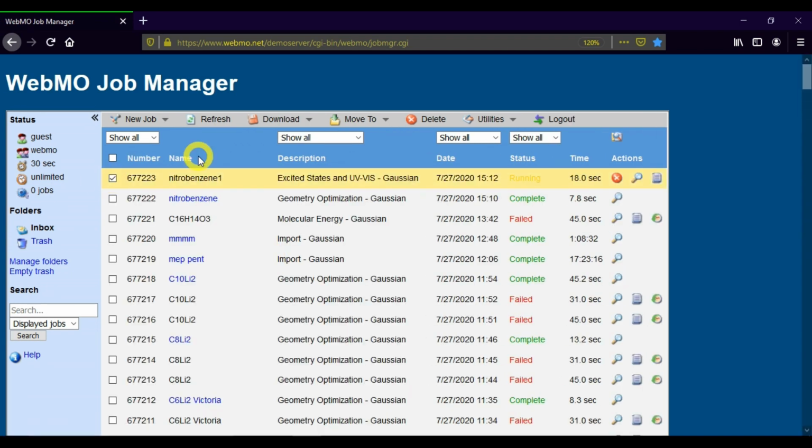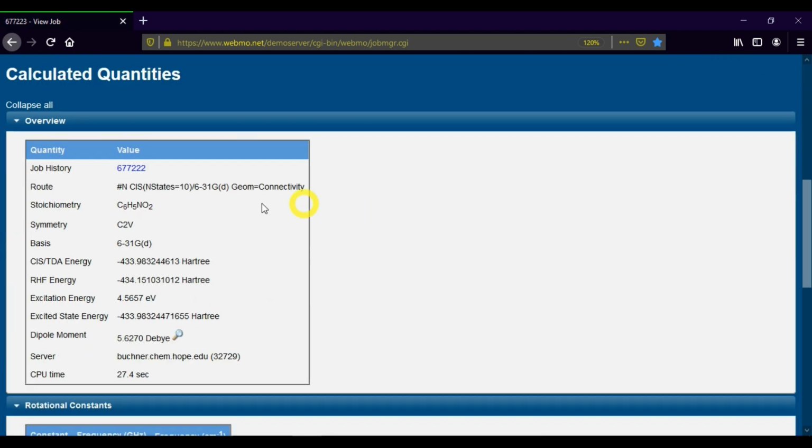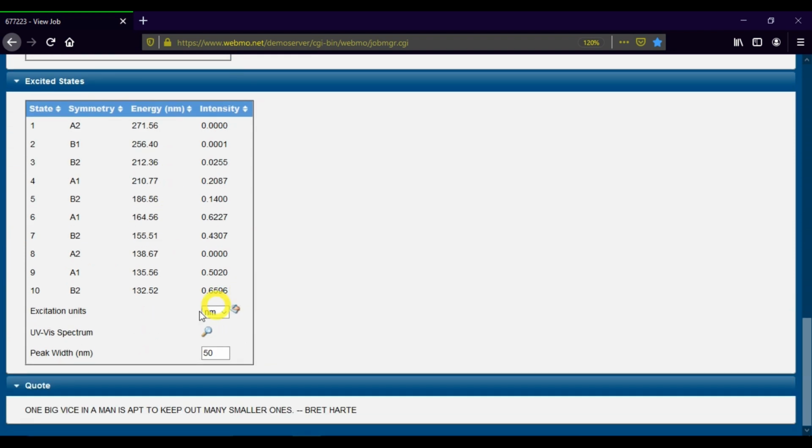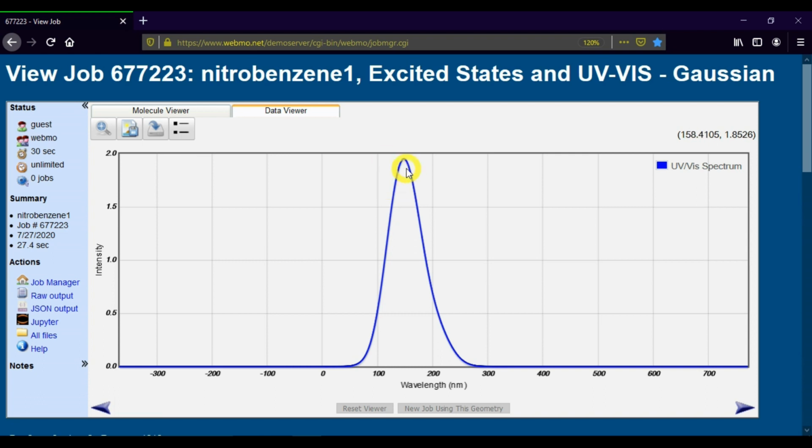Here you can see this is our job for the excited state calculation. Okay, now it's complete. Then open our job. The job details are over here, like symmetry, energy and so on. Scroll down and the UV spectra of nitrobenzene is here, and the excitation unit is in nanometers. Then click the View button, and this is the UV spectrum of this molecule. If you put the cursor over here, it shows the values of the peak range.